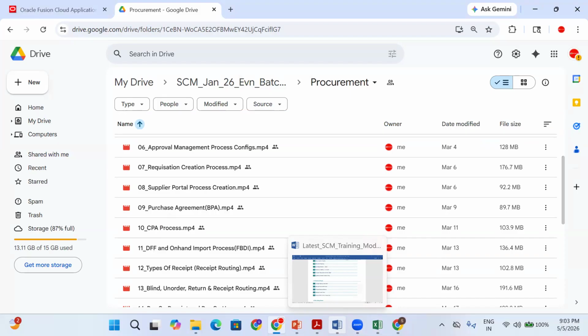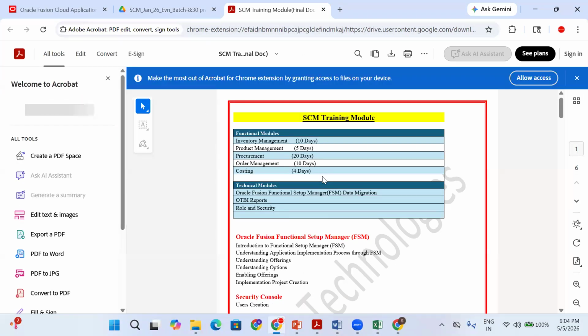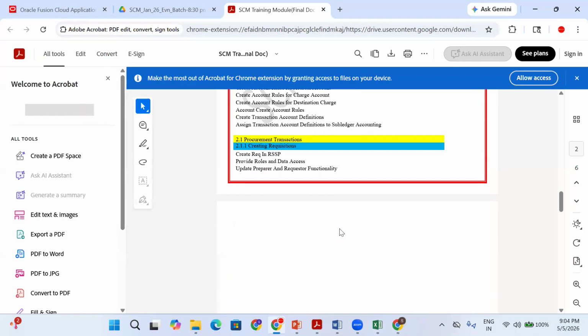This same syllabus copy is shared in the drive folder. If anything is missing, you can immediately ask, sir, you are not explaining this topic. See here, the training copy is there in the drive folder. This is the last training copy. The training copy is there, you can see.